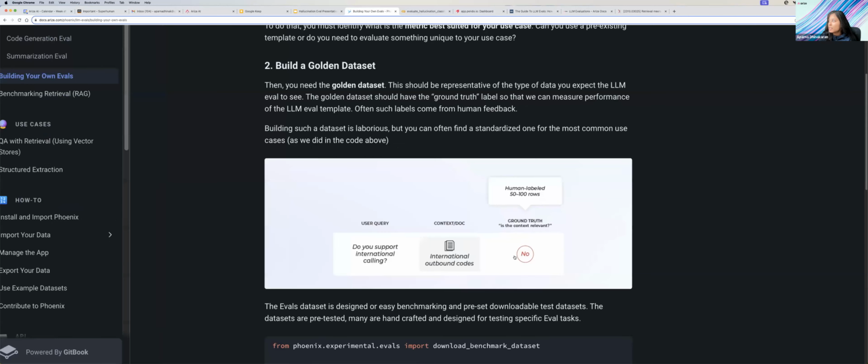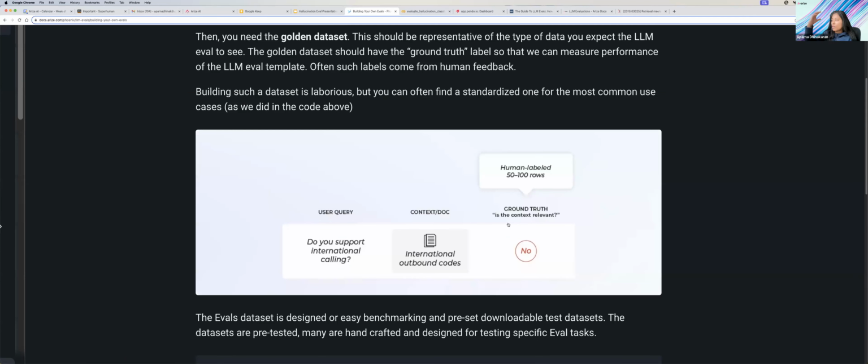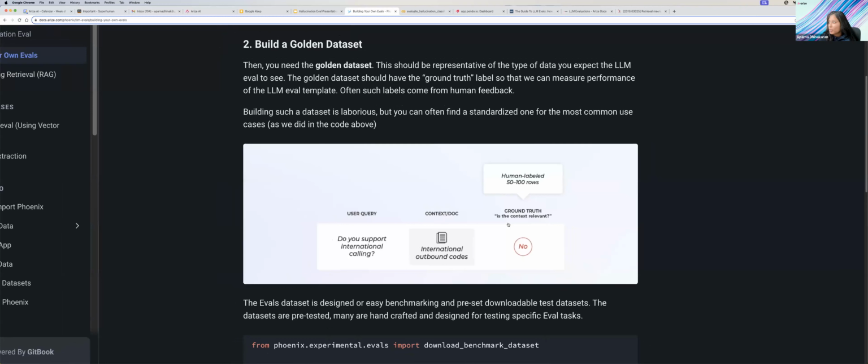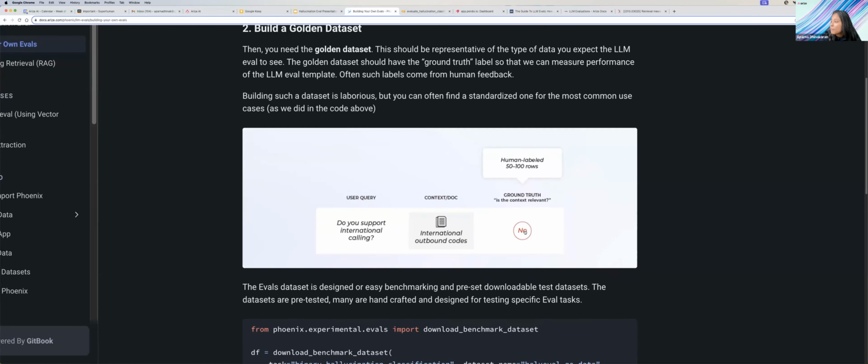And typically what you want is some sort of data set with these labels pre-provided. These can be laborious to build. You're probably going to need some sort of human feedback. You could use some public common data sets, but for your use case, what we've typically seen people do is actually build this themselves to get it to be a really good eval.